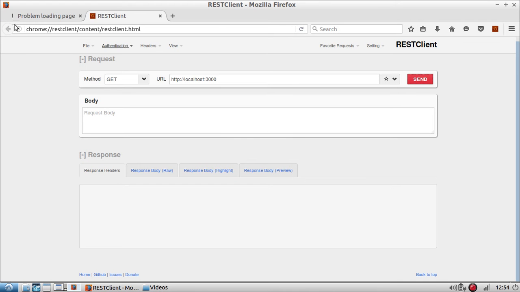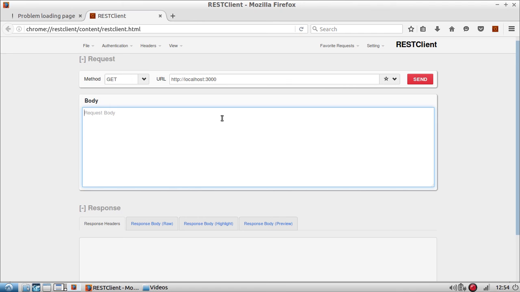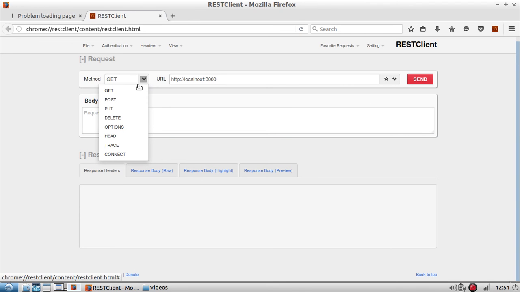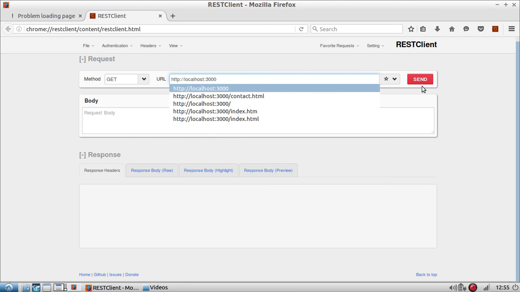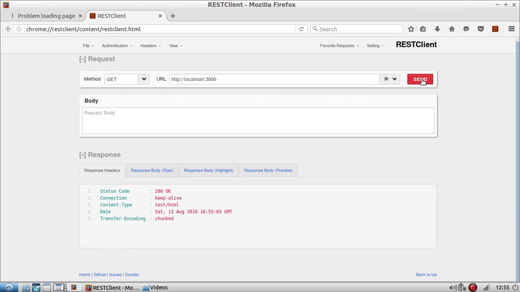Let's make a request. To make requests, we're going to be using this REST client, and we're actually going to be using this a lot. This is one of the Firefox applications that allows you to test your web API, and you can make different kinds of requests using the different methods like GET, POST, PUT, as I mentioned in the previous video. So let's make a request. We are making a GET request on localhost port 3000.